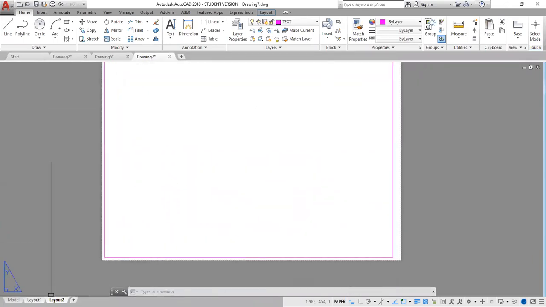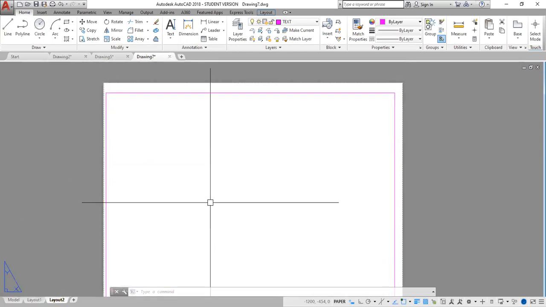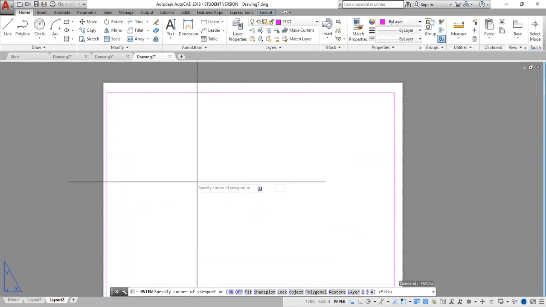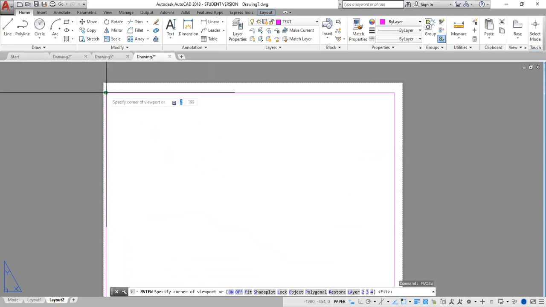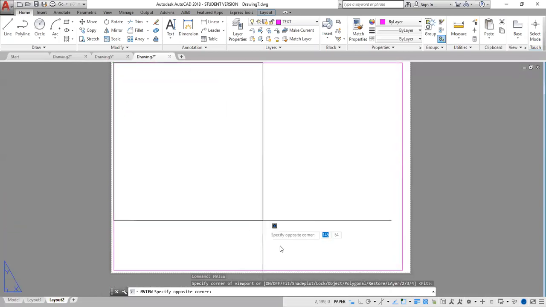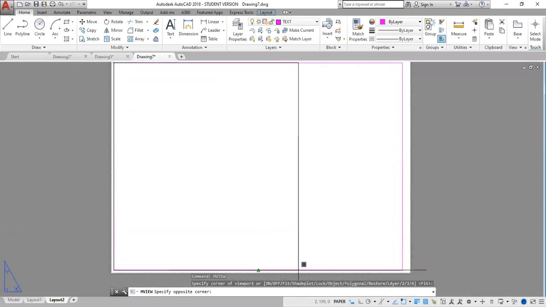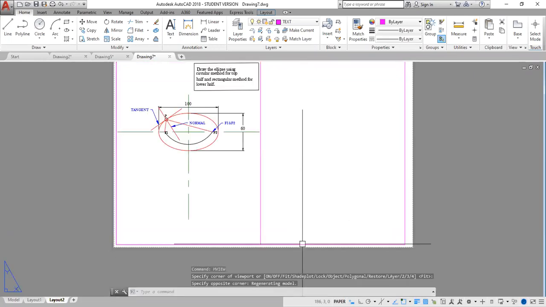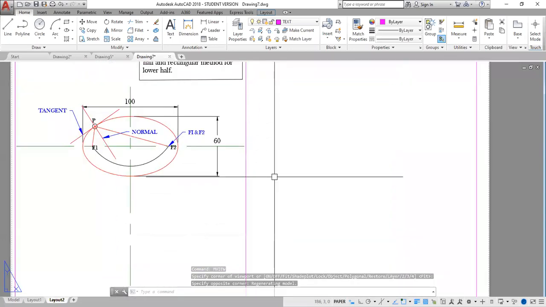For that, I can do it one of two ways. I could type mview, M-V-I-E-W, enter. Then select a window. I want this to print from here, occupy area from that point down to here. And the drawing will be generated in this area.